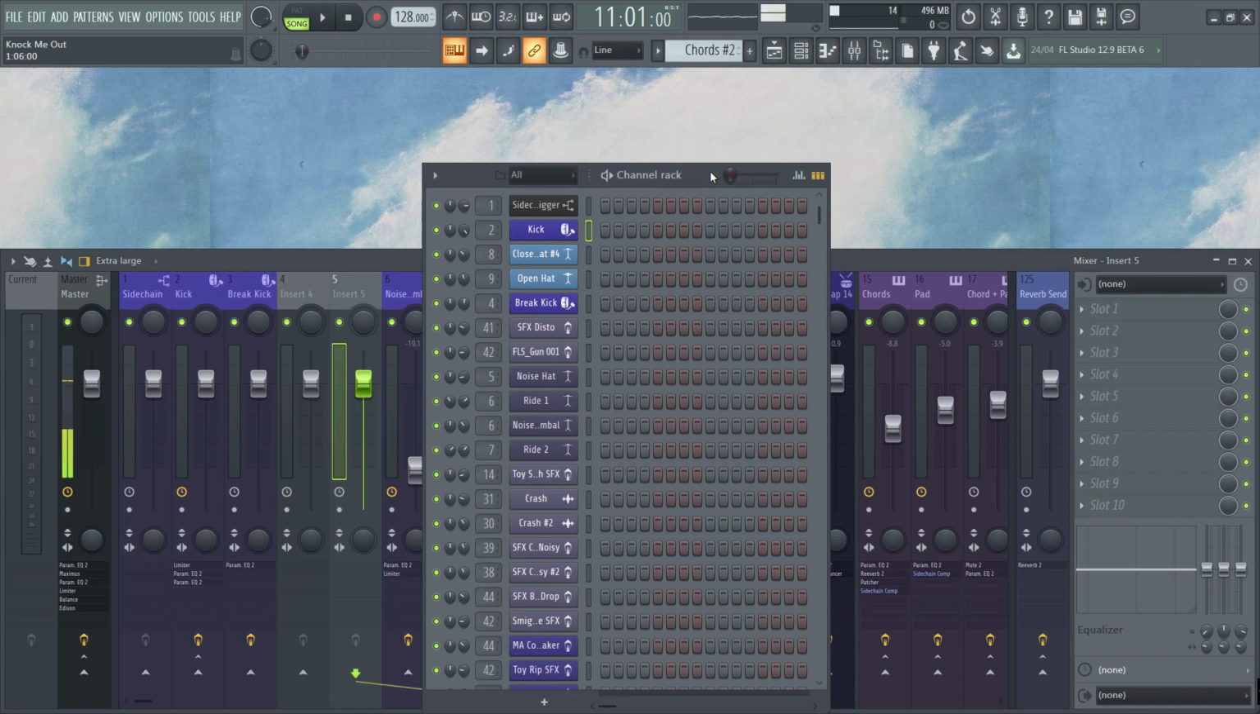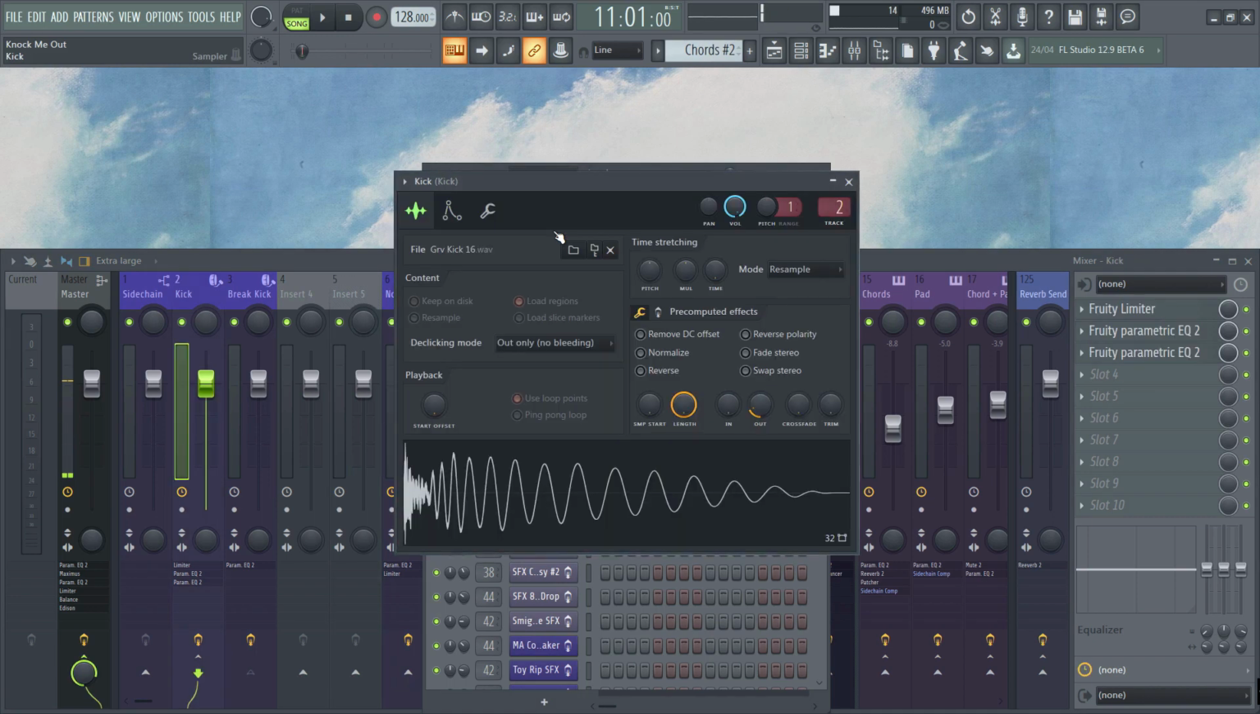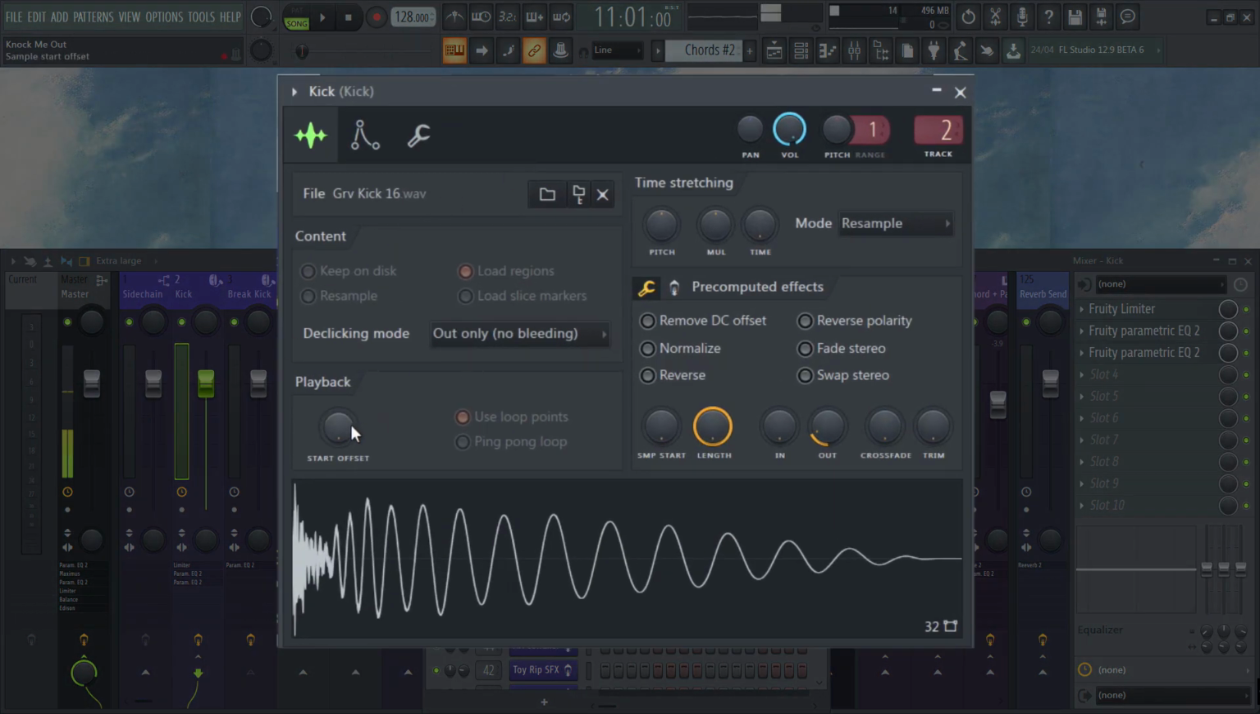So if we go ahead and load up the sampler channel here of the kick drum, you'll see that we have this start offset option here, which is sort of similar to the sample start function on the right. So I'm just going to show you the two of them.